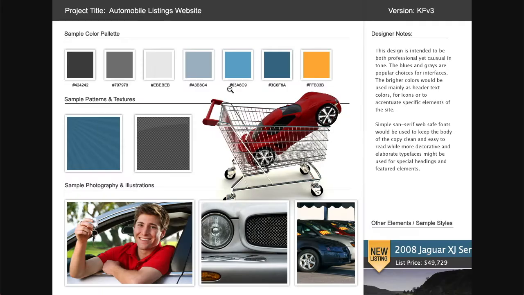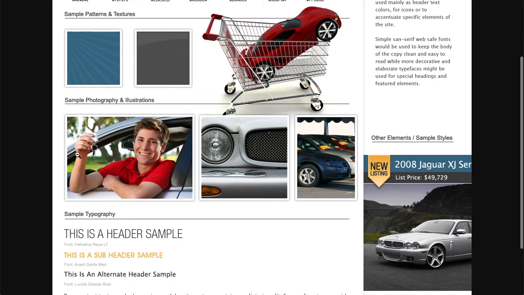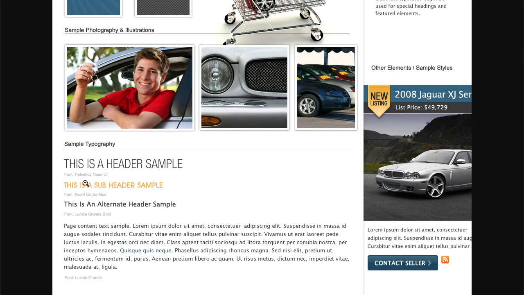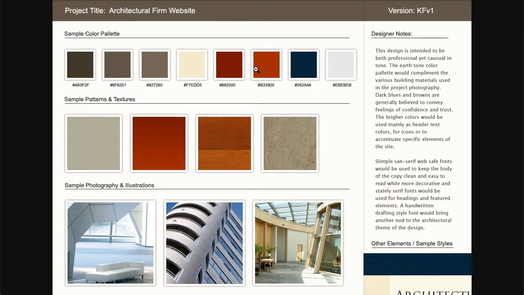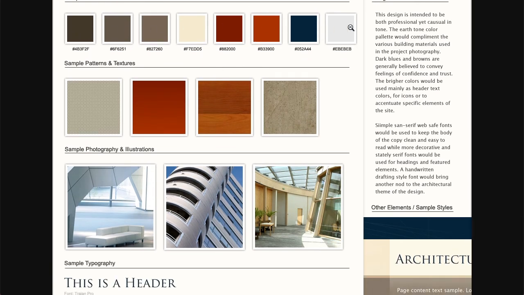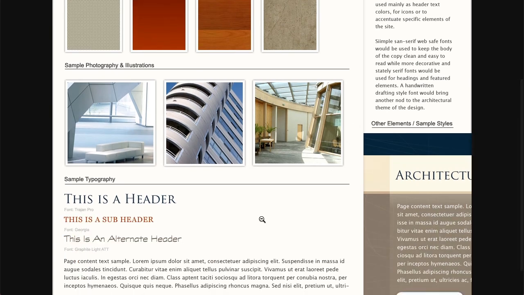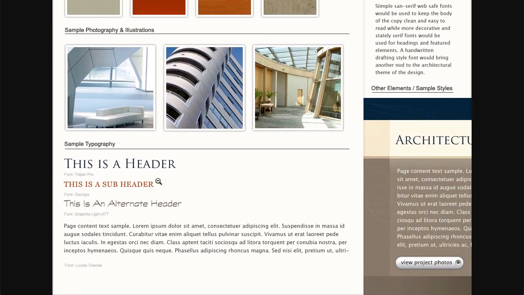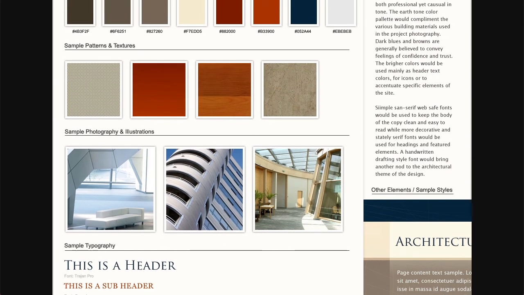This is another example. This now is an automobile listing website. So you can see they've chosen a range of different colors there. They've got different sample patterns. They've got people there and photos specifically looking at cars. And again, same sort of thing with the fonts there, right? Notice all of the fonts are quite readable. That's something we need to be careful of. This is another example. This is an architectural firm website. So they've got a range of colors there again, patterns, images, and you can see there now the fonts are still readable. This one here is probably a little bit more sort of out there, but again, it's quite readable and nice and easy to use.